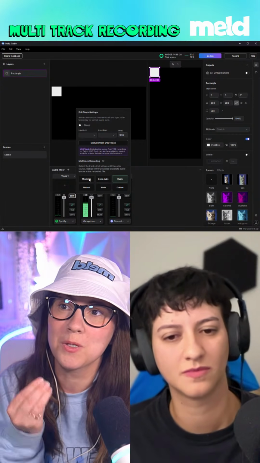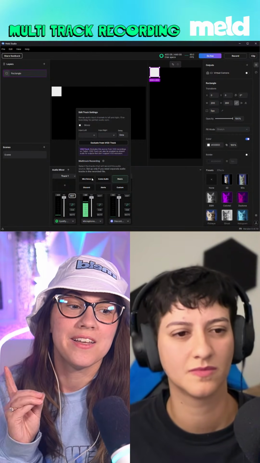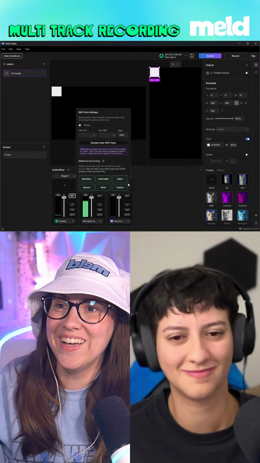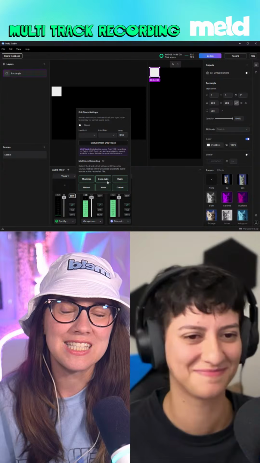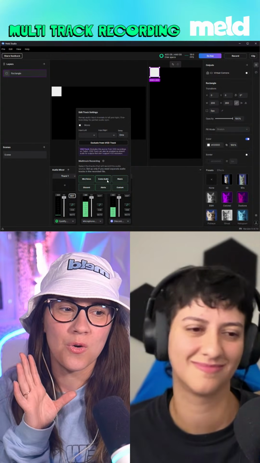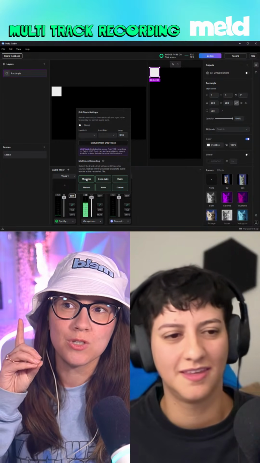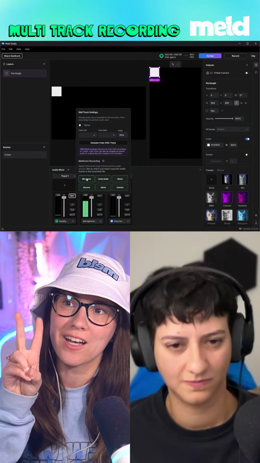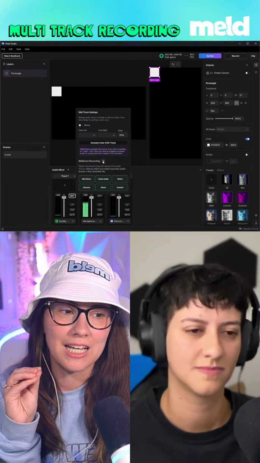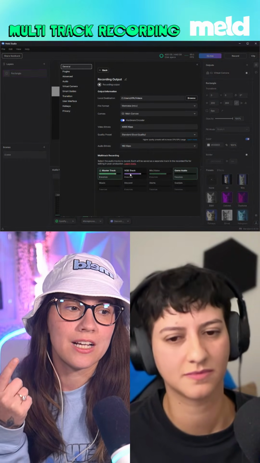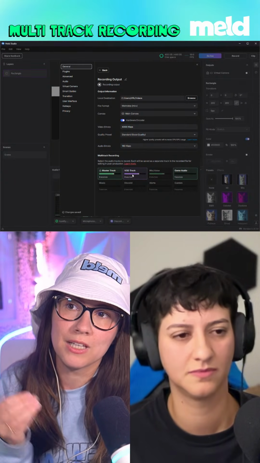But can you set them to more than one track? Yes, you can select them to all 6 if you want. And the best part is this isn't just 6. On top of these 6 that are displayed here, you are still able to use your VOD track and your master track in Meld Studio. When you come to the settings, you'll notice there's actually 8 here. So you can select your VOD track to be recorded separately as well.